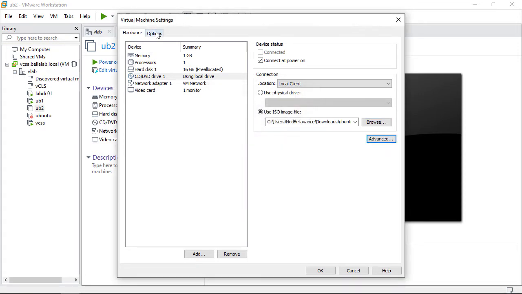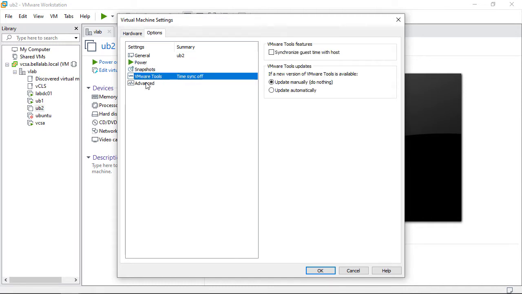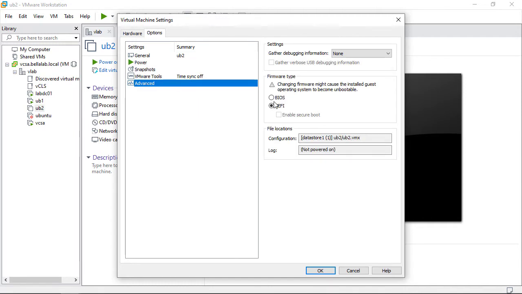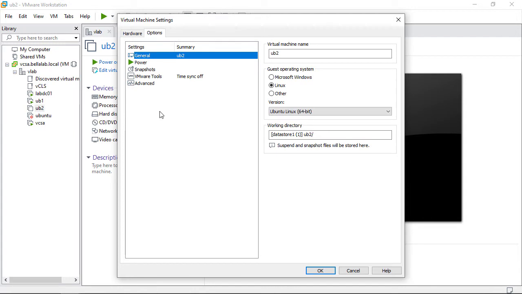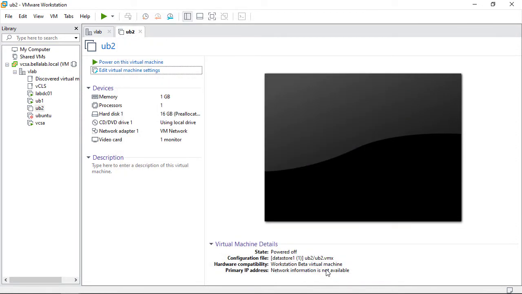Now, the other thing I need to do is go into options. And the thing that I want to change under options is down in advanced. You can see me hunting around for it a little bit, but it's down there in advanced. I have to change the firmware type to BIOS instead of UEFI. And that's just an artifact of the fact that it's booting up on Raspberry Pi. If you don't do that, it won't recognize the ISO and it won't boot properly.